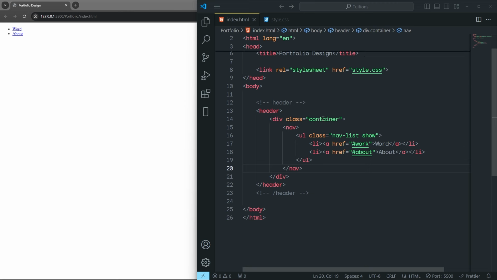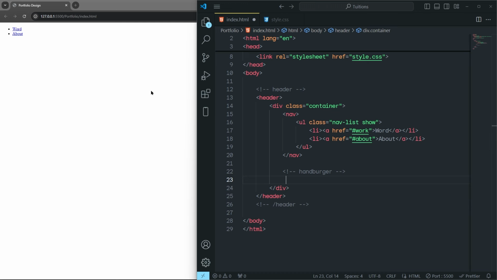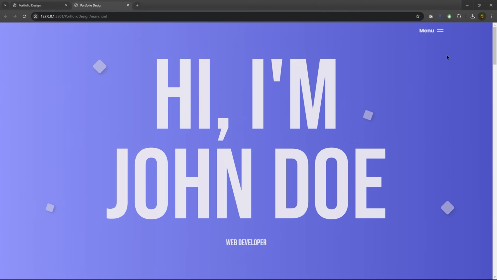Now, just outside of this navigation menu, down right here, I'm going to create a comment and say Hamburger. So we are going to create here a Hamburger Menu. So let me show you that first. Let me open my finished website first. So this is the finished website. Inside this website, we have a Hamburger Menu. When we click on it, we're going to have the Work and About sections. So we're going to move the navigation menu to the right side and add this Hamburger Menu.